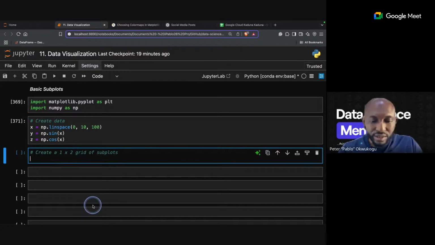So first we're going to have fig. Now, interestingly, we used to have ax, right? But now we're going to create two of it. So we're going to put this in a bracket here. So we have ax1, then we have ax2.